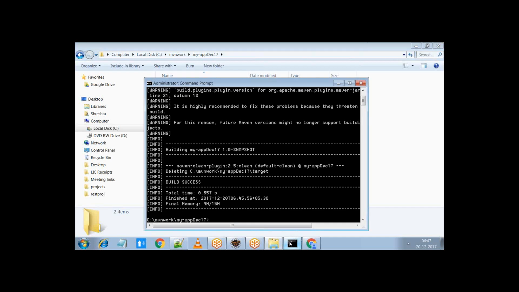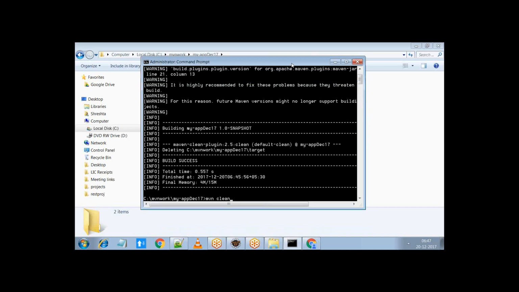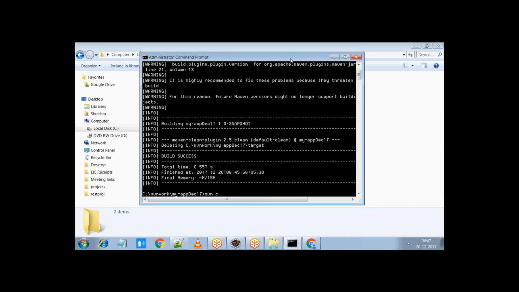Now, can we do Maven clean and package at the same time? I mean, both commands at the same time. There's another one, install. There are different Maven commands, right? Maven clean, Maven package, Maven install. So we are going through them.